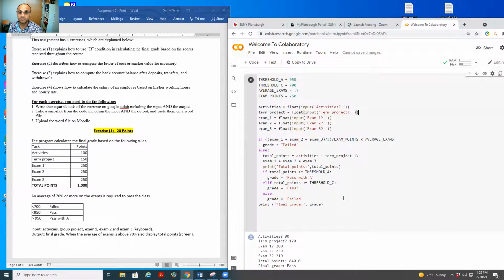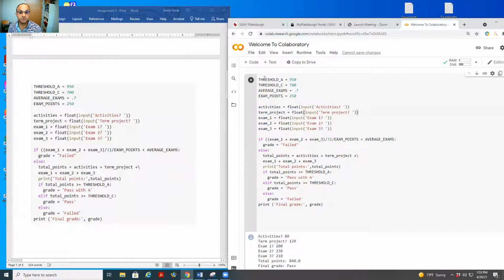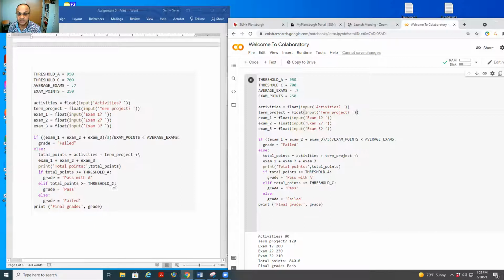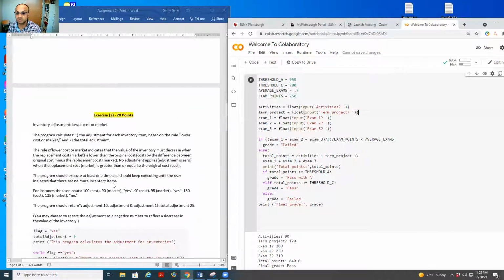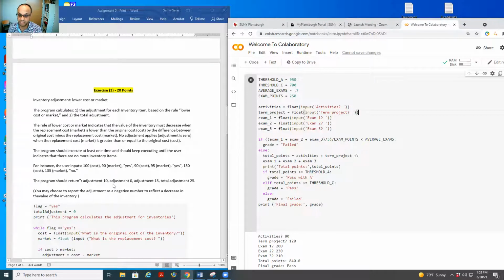What you need to do is just to look at the screenshot I put here on the assignment, and then you create the code. Make sure to take a snapshot that will show the code and the results you get and put it in a Word file. Now let us move to the second question that will show you how to calculate the lower of cost and market value.